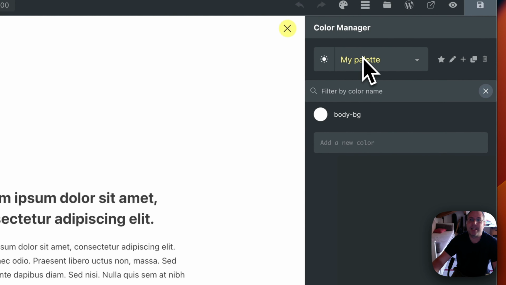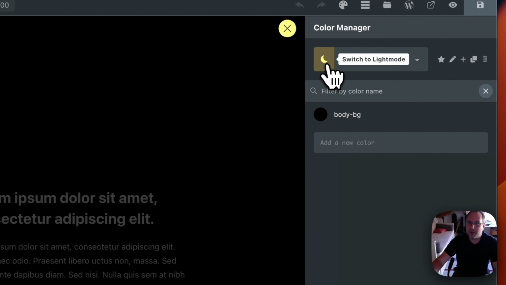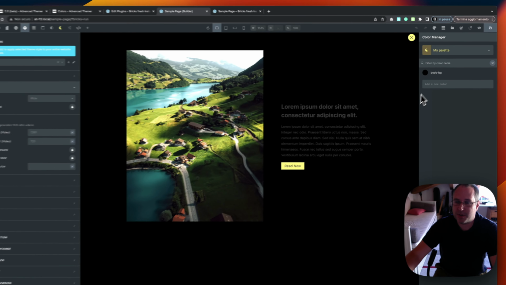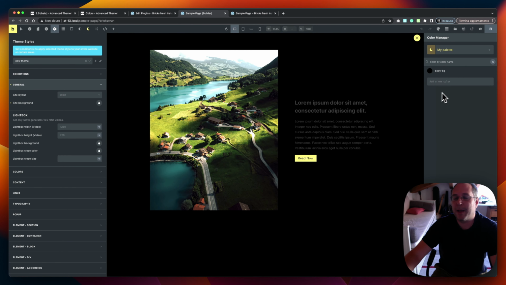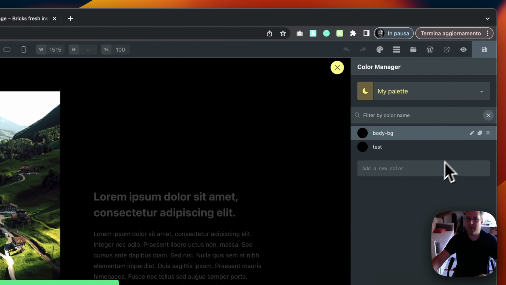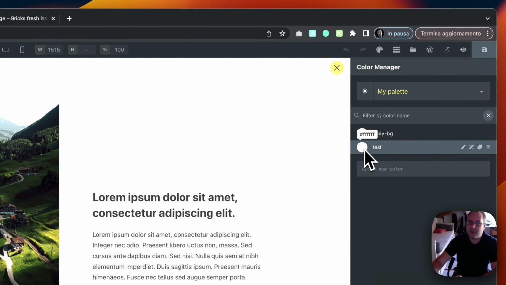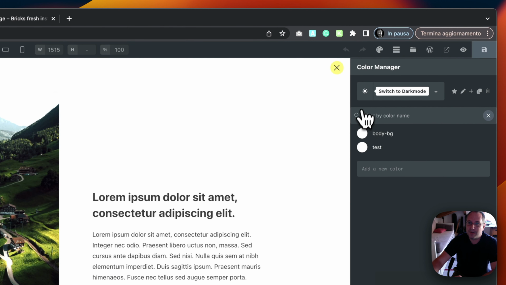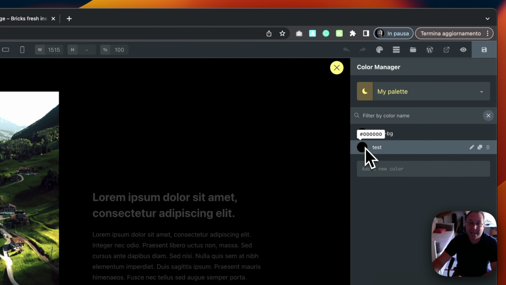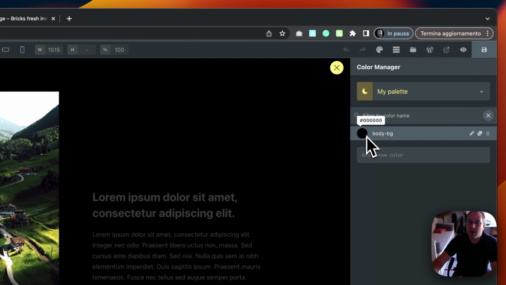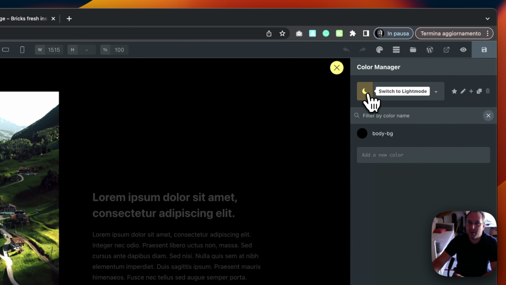And now I want to set the dark mode, right? So I'm going to click on switch to dark mode. And you see already the background changes, because when I create a color, let's make text here. You see that the default value is white on light mode and complete black on dark mode. This is the default value. Now let's delete this test value.